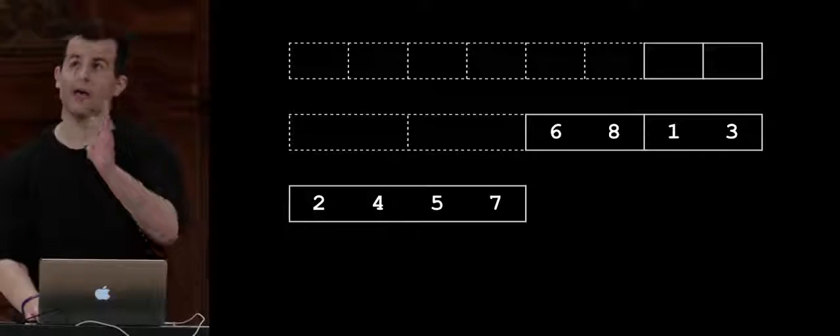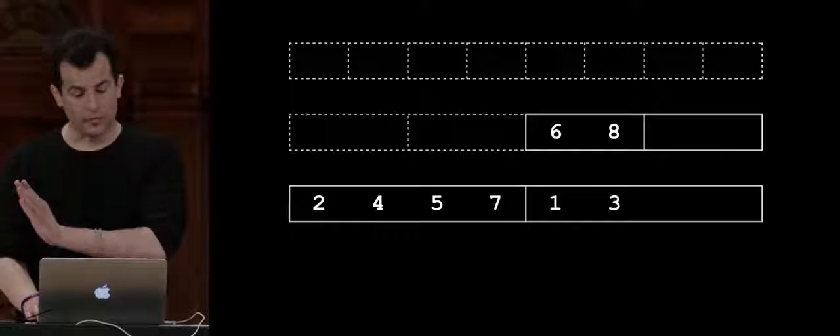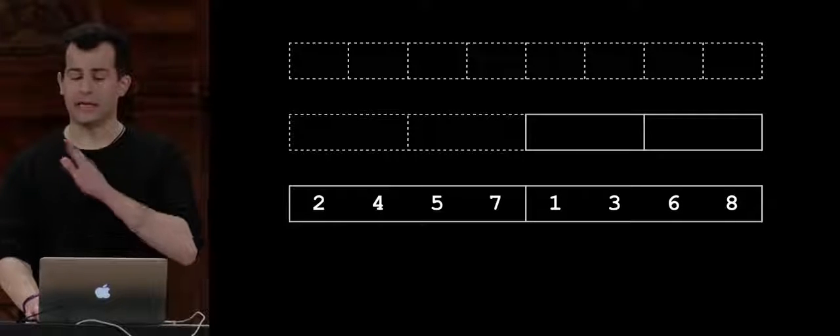Now we have to sort the left half and the right half of the original right half. So it's 1, then 3, then 6, then 8. Now we're finally almost at the end. Now what do we do with these?